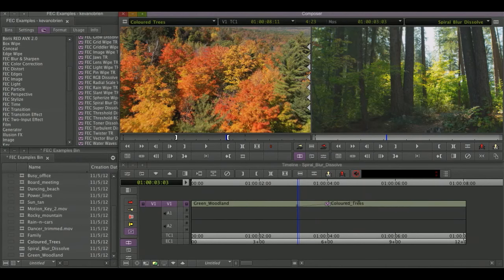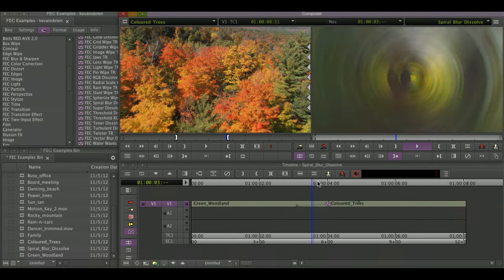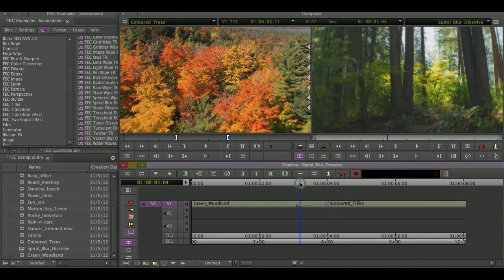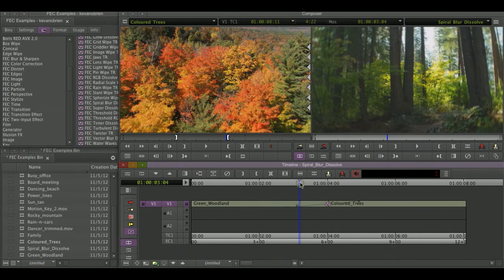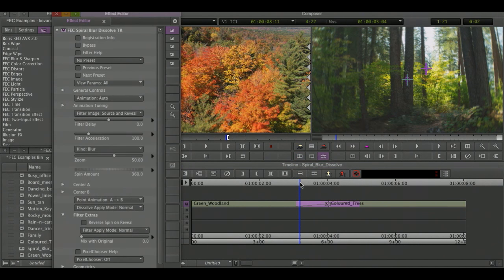Looking at the spiral blur dissolve, this happens to be one of my favourite transitions just because of the animation capabilities and also the way in which it comes together. We'll take a look inside the effects editor. We have zoom and spin amount, which are animated versions of the spiral blur effect filter in Final Effects.